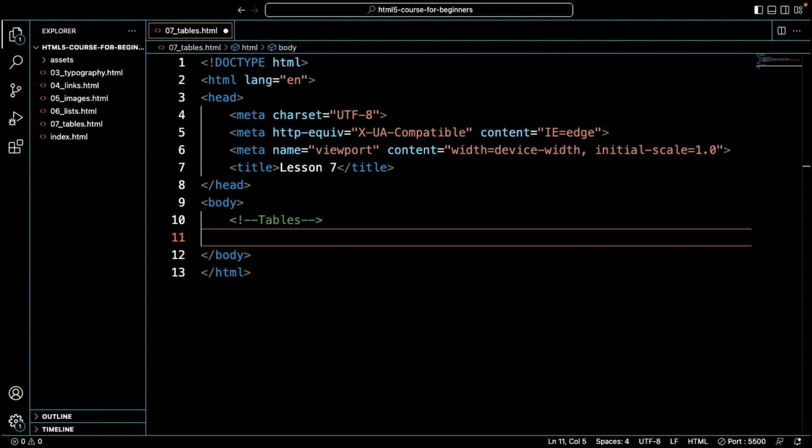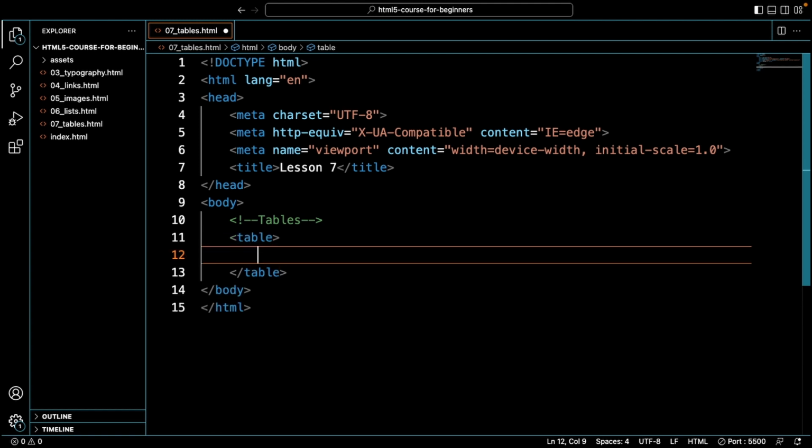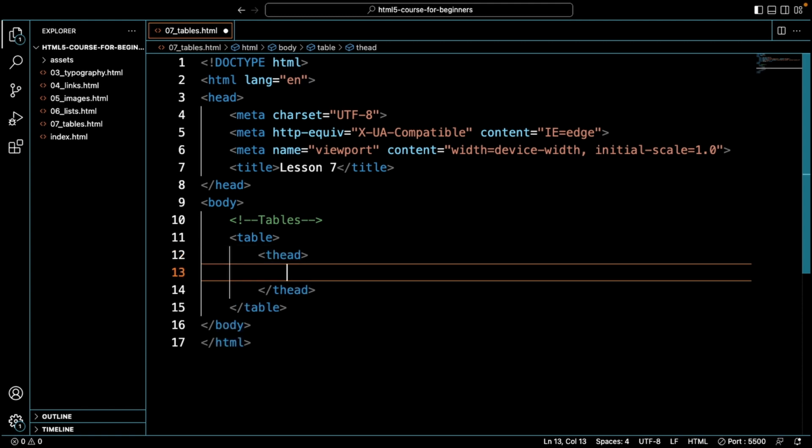Now tables are for the purpose of displaying organized data in HTML. And they have a very distinct layout, almost like the HTML document itself. To create a table, the first thing we need to do is create a table element. And inside the table element, we need a head for our table. Now the head for the table is where the different headers for our columns will appear.